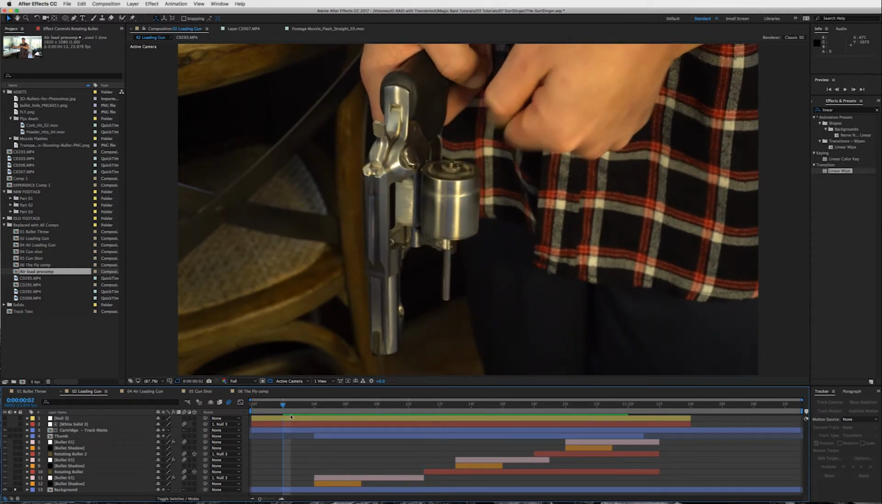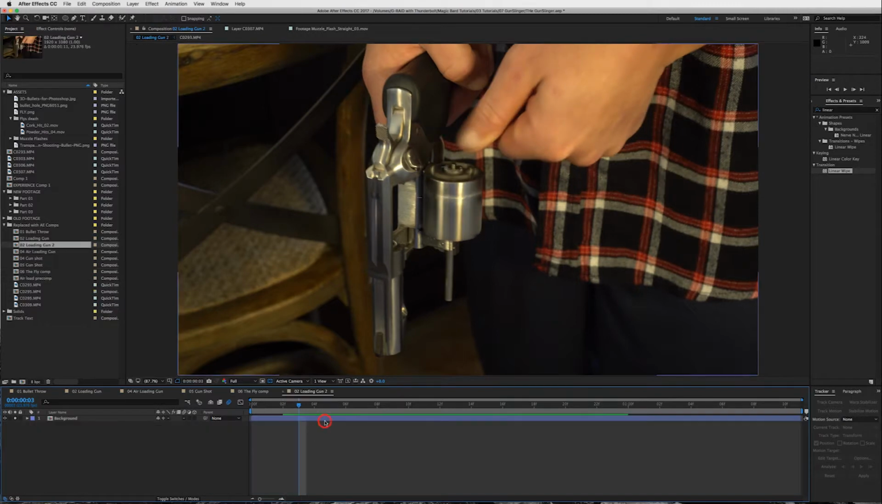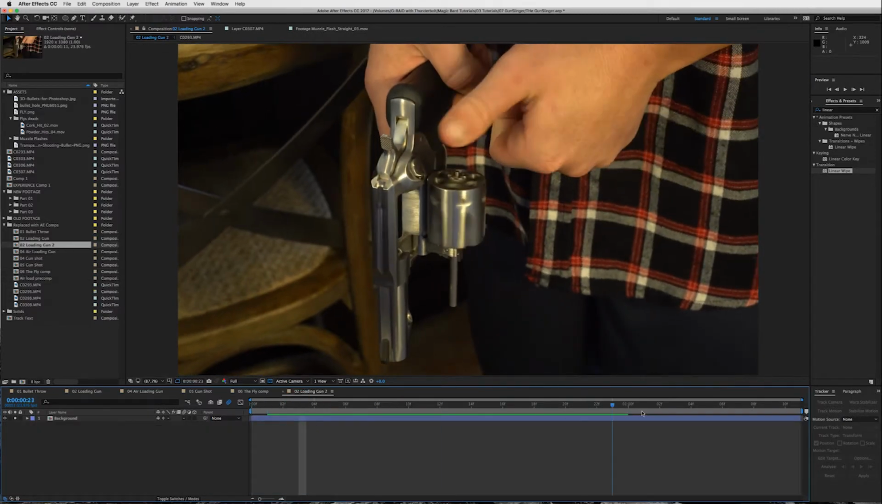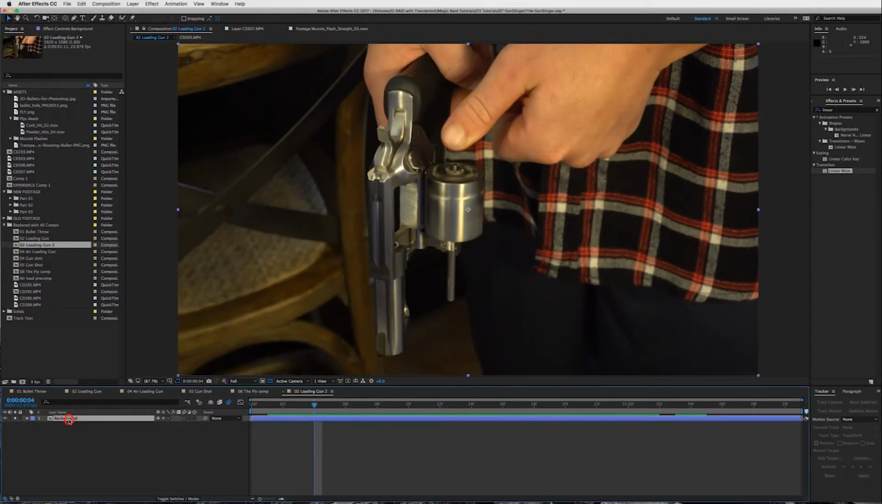So I use a plugin called Element 3D, which you guys can download from Videocopilot.net. If you don't want to purchase that plugin, you can also do this effect with PNG files. So you would need to get a PNG file of a bullet. So first things first, you have your shot, and I just called this one background.